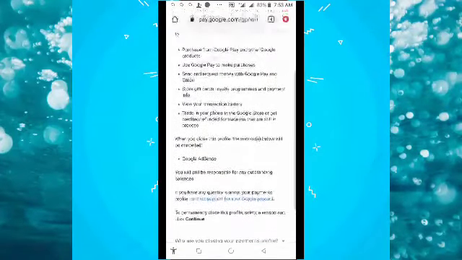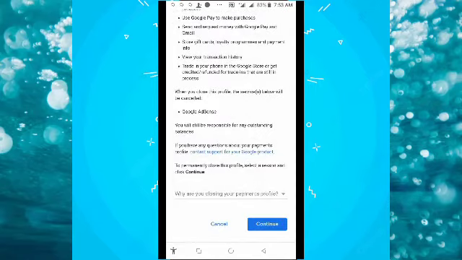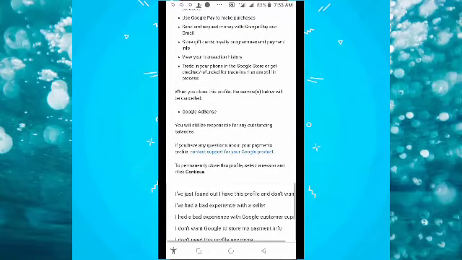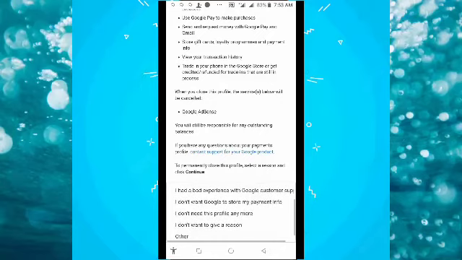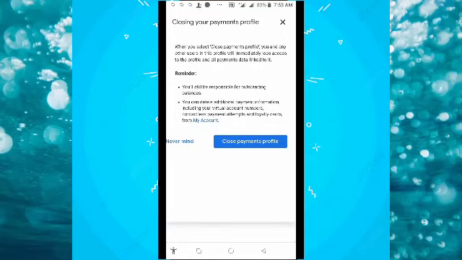After it opens, it will show you these details. After closing your payment profile, you will immediately lose the ability to use some things. So don't mind anything they are showing you here. Just click on this tab, that pop-up tab. Choose the reason why you want to close your account. For me, I will choose this one: I don't need this profile anymore. I will click on this. Then I come back here and click on Continue. That is Continue. Close payment profile. Yes, click on it again.